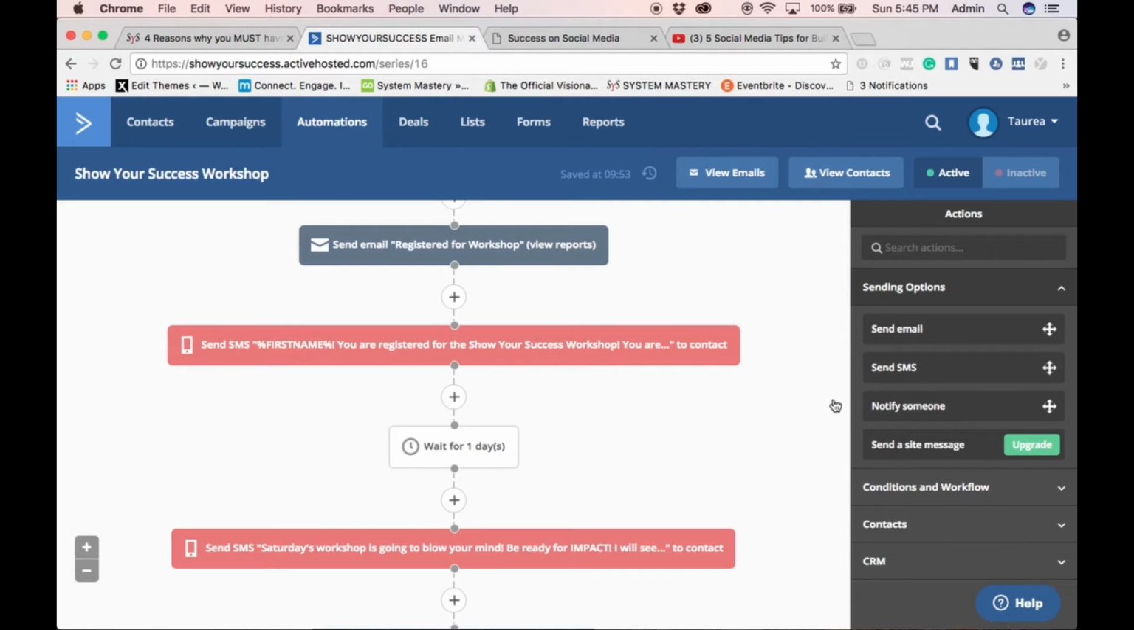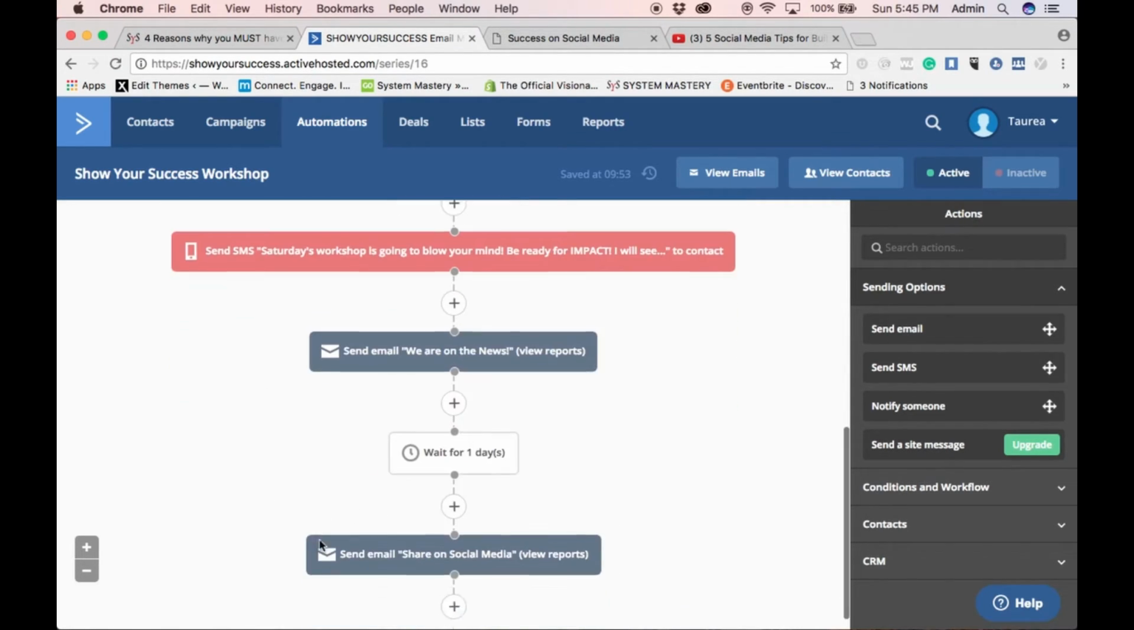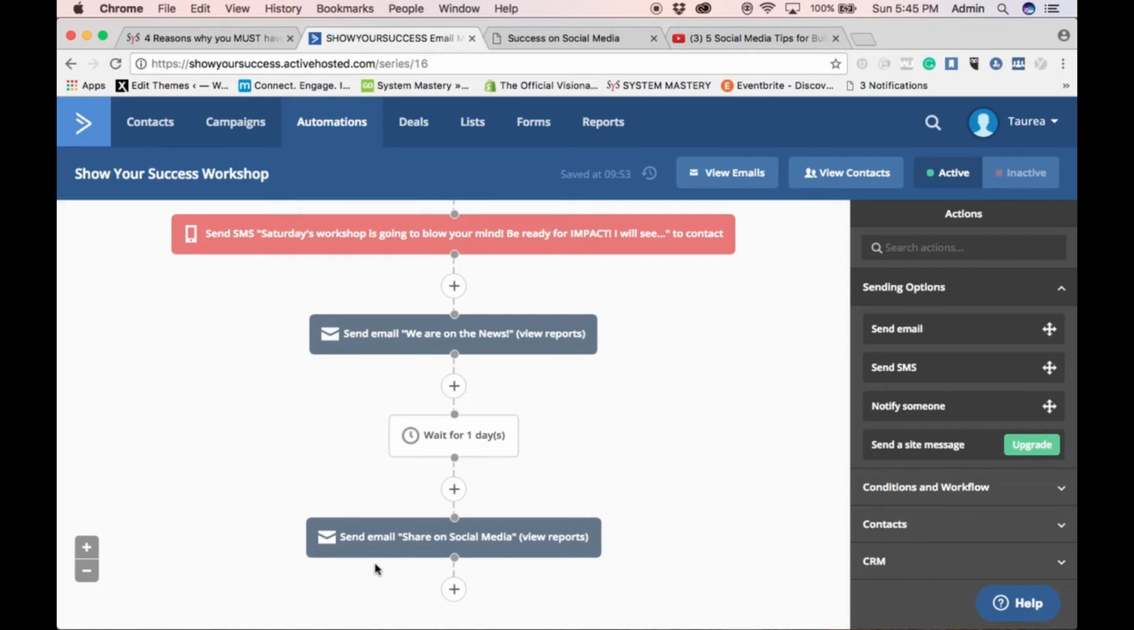And so then I can set it to notify someone to let them know, hey, you got a new lead, you need to go ahead and call that person, right? Then it'll wait a day, then it'll send them another text message, and it'll also send them another email on that same day, and then it'll wait another day, and then send another email.